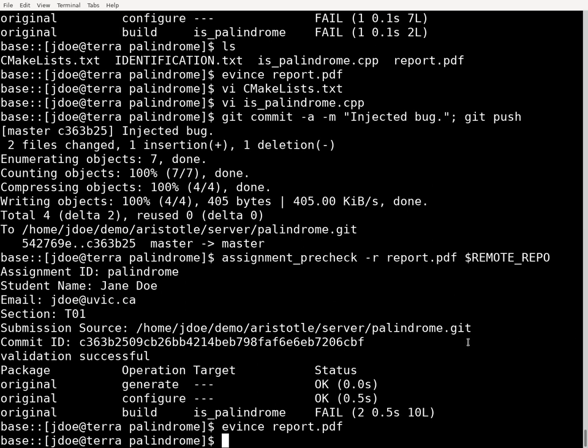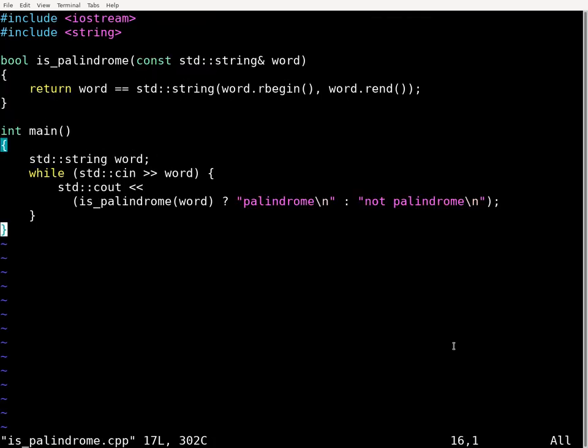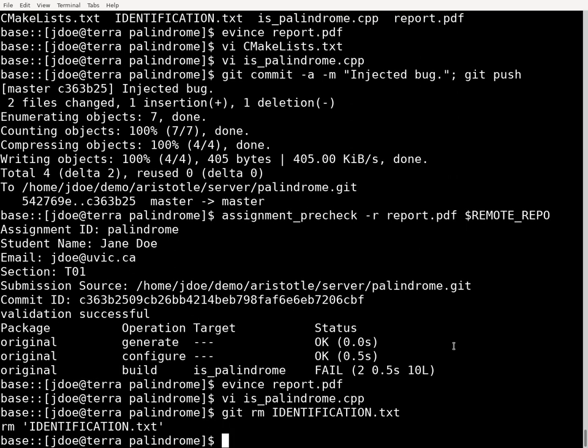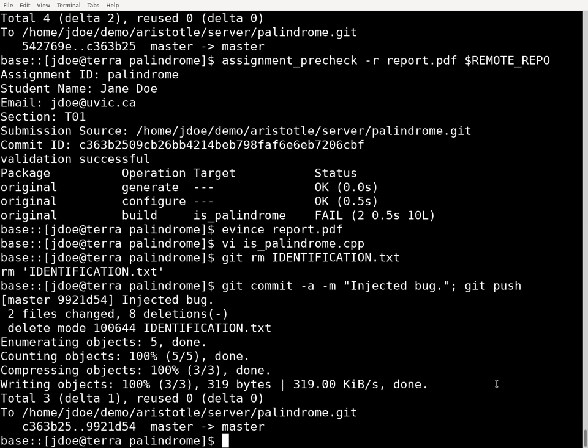Maybe as one last thing that we can do, I guess I can put this back the way it was before, so I'll put the source code file back as it was. And what I'm going to do now is a very brutal sort of mistake. I'm going to remove the identification.txt file, and then I'll commit these changes and push them back to my repository. And then I'll run the precheck again on this.